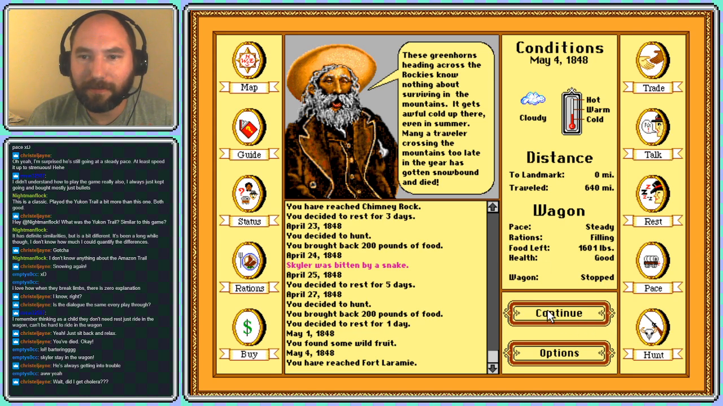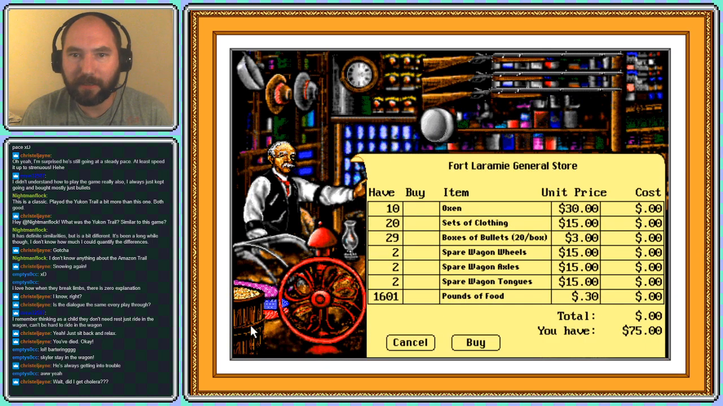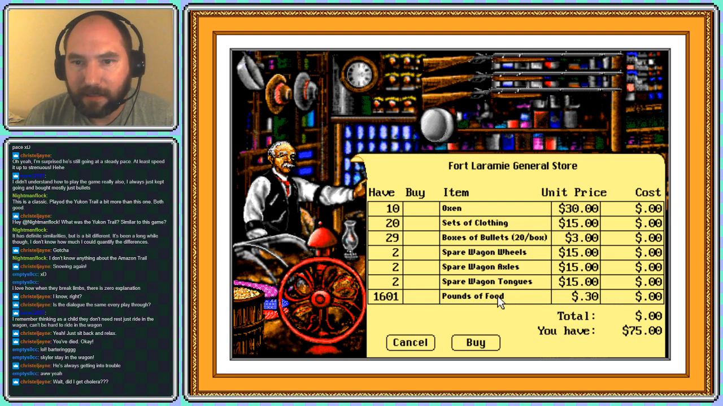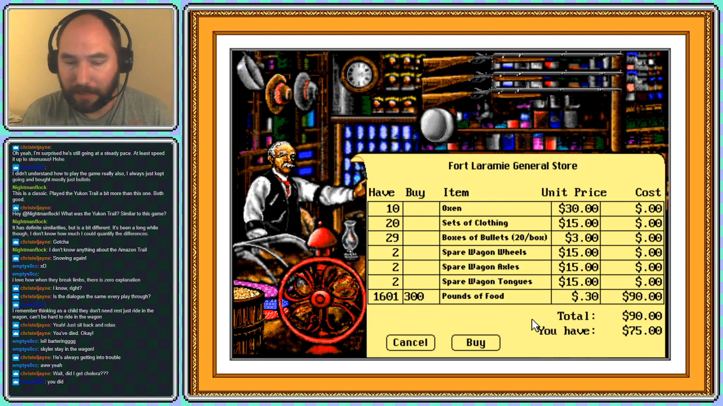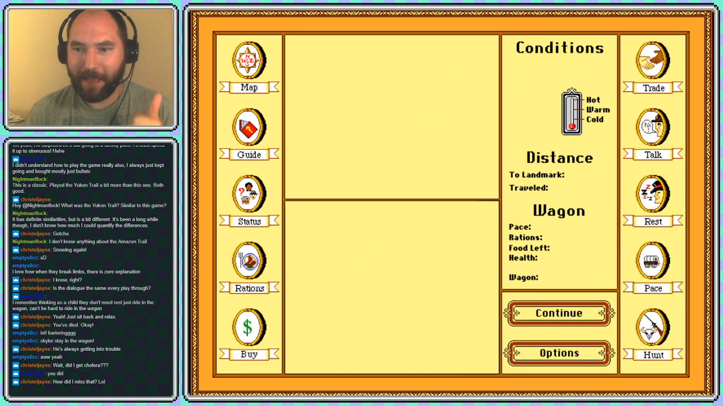All right, you have reached the fort. I still don't think we need many supplies. Let's look at the shop anyway. Apparently, you have your own portable shopkeep because it's the same guy selling us everything. What would 300 more pounds? You know what? I'm good. I'm good.